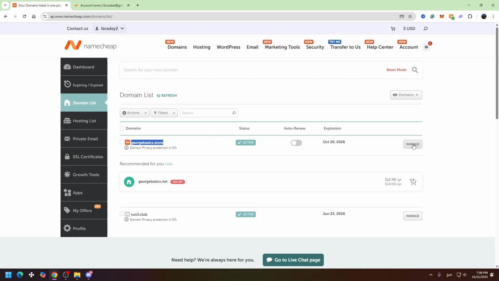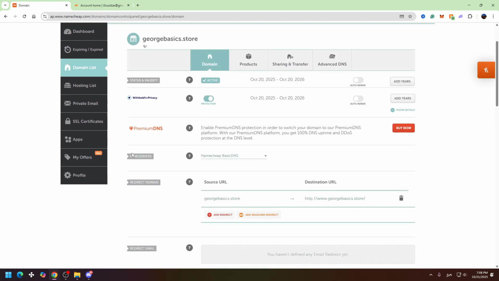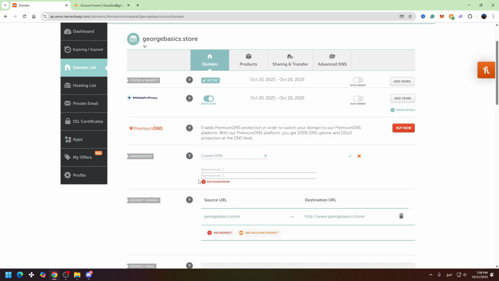We need to click on manage next to our domain. And right here we'll see the name server section. You need to scroll this down and choose custom DNS. And we need to paste the first name server here.